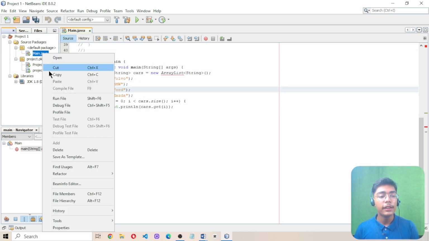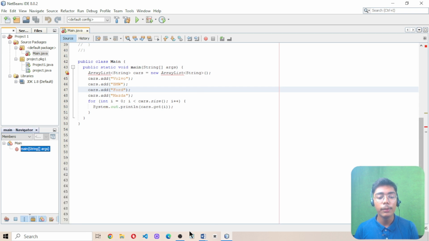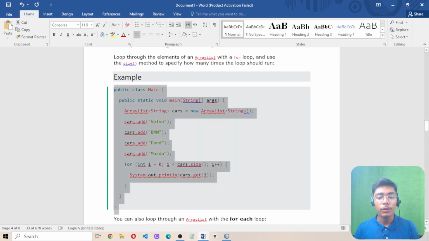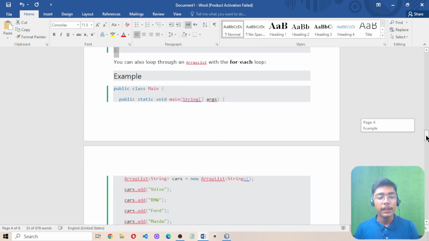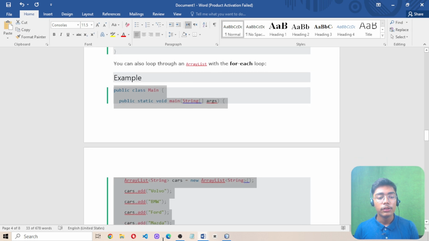Moving on, I will be running this file in this main.java file. I will right click and run this file. After running, you can see we are getting an error. Why are we getting an error? Because this array list is not defined, and that's the reason we are getting it. Moving on to my Word document again, if I show you, down here we have not printed this thing, and that's the reason we are getting an error, so that we can loop through it here.